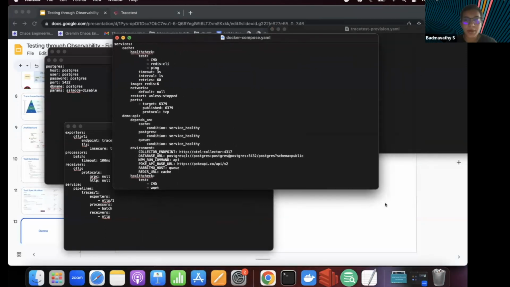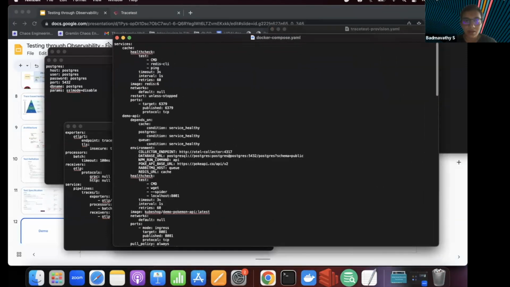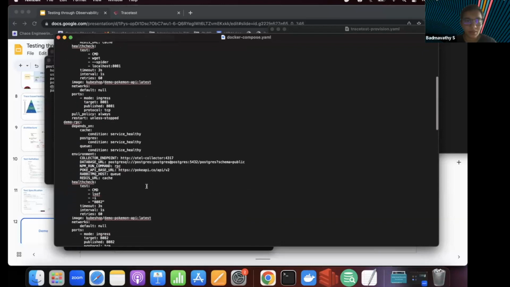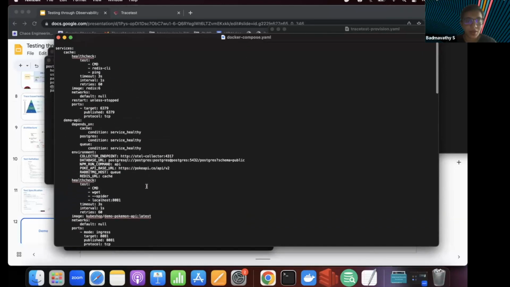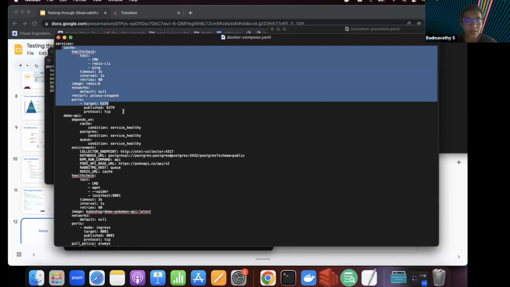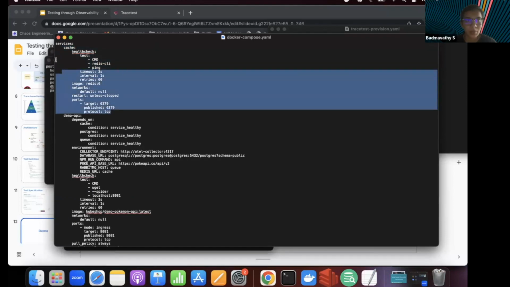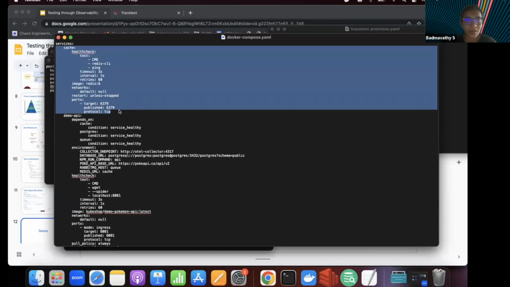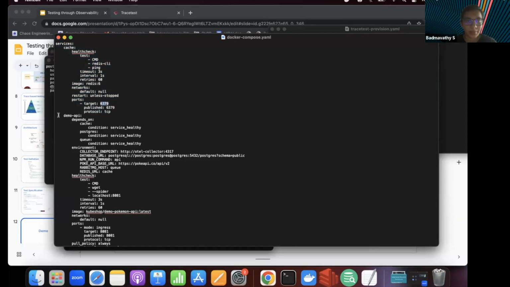Now for my demo, I am actually using Docker for spinning up my services and the dependent services also. As you can see, I have Redis as a cache running. So my application will be writing to or reading from this cache. And this is exposed at 6379.